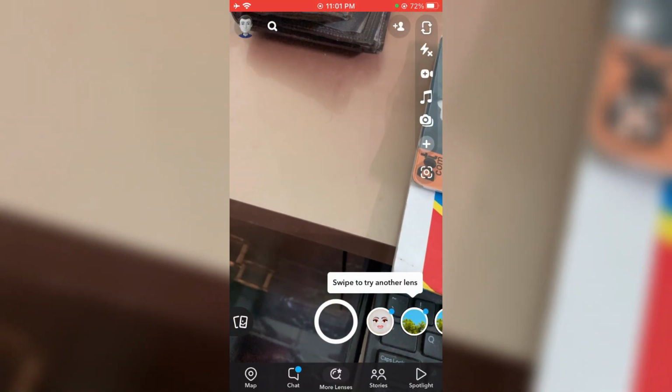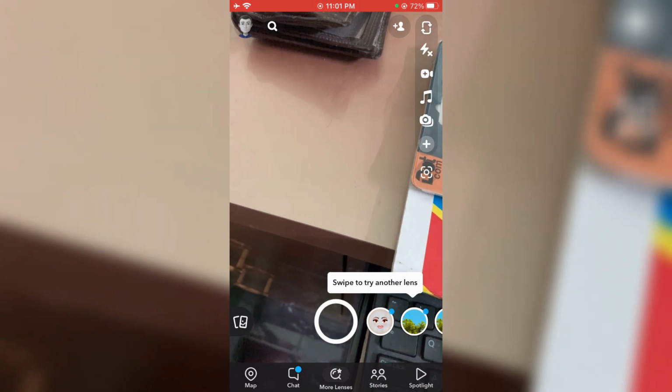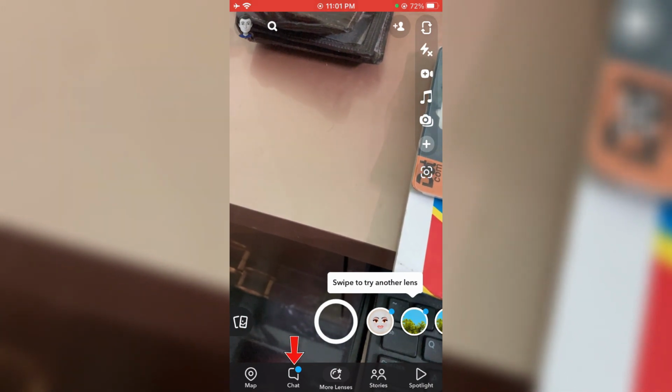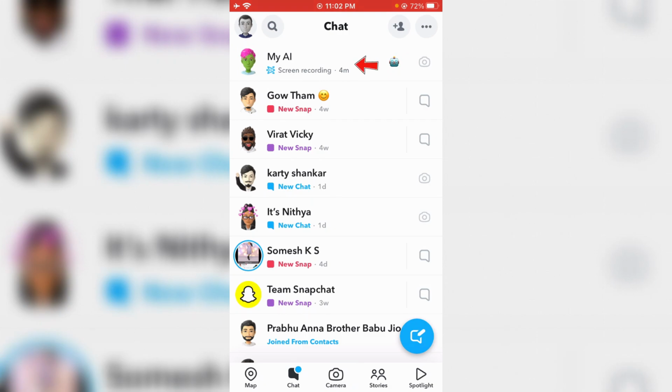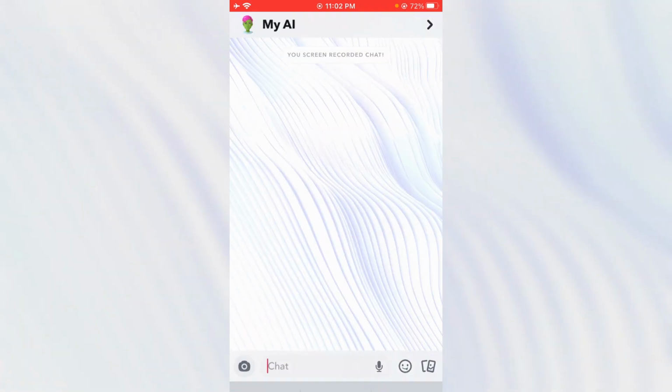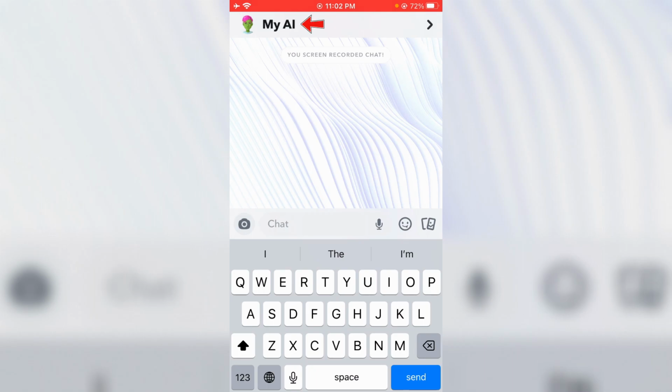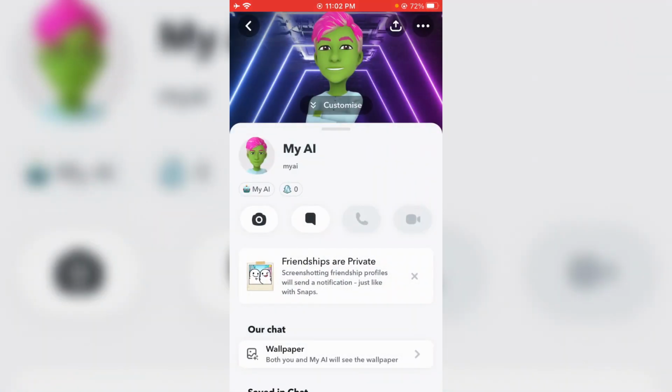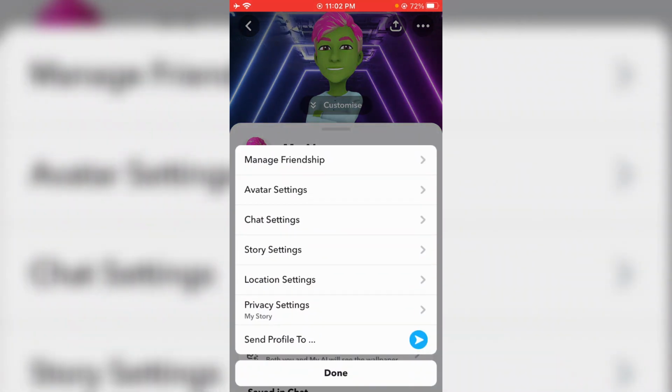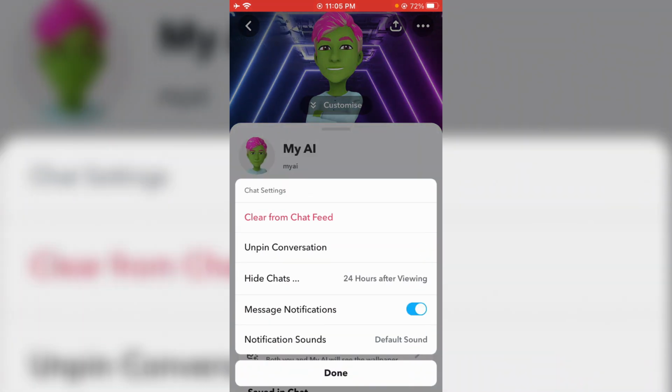this My AI. So the first method is, in this homepage section at the bottom it shows some options. Here you can select chat and click to open this My AI, and one more time you can tap on this My AI. Here you can press this horizontal three dots icon and go to chat settings, and finally click to clear from chat feed. Once you press this option, that My AI is automatically removed from the chat section, and this is method 1.